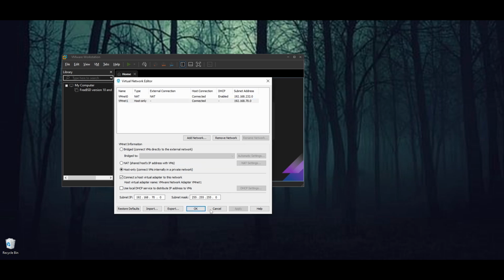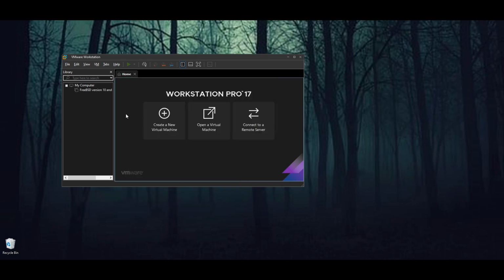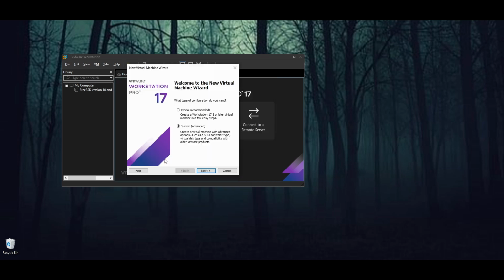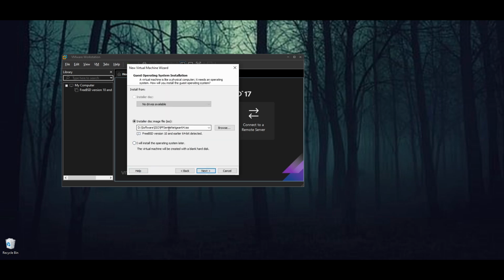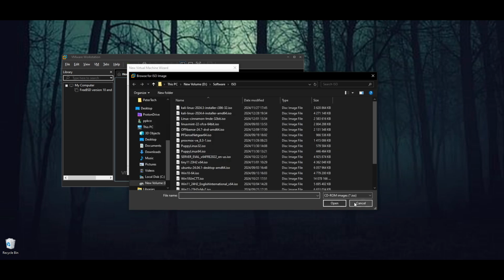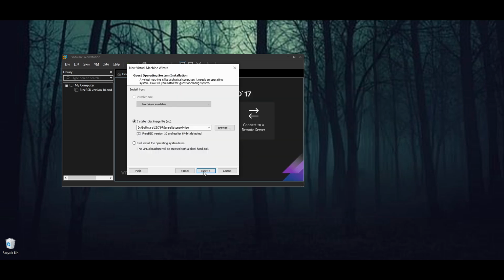Right, okay, let's go. Now we can create a virtual machine. Custom, next. Mine is already selected. Just select your ISO by saying browse and so on. Next.